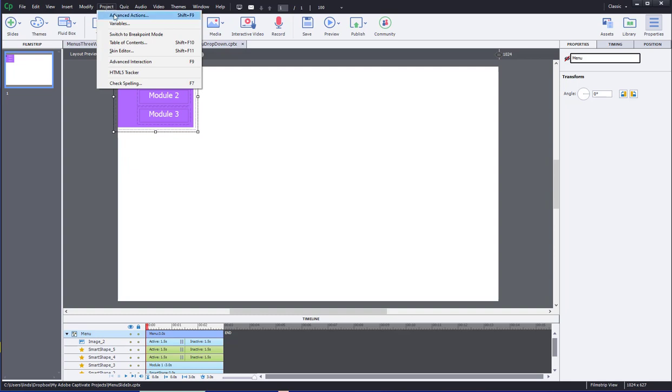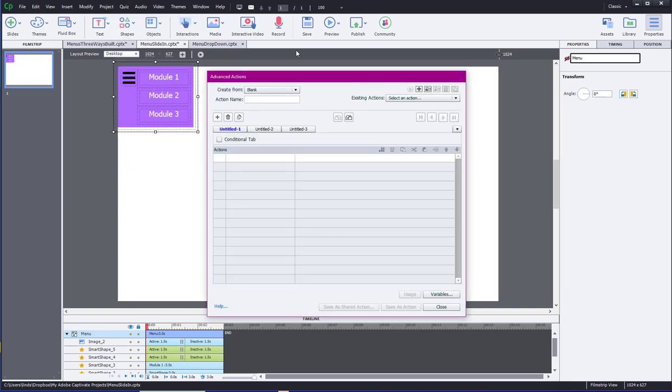We're going to go to Project, Advanced Actions, and I don't have any existing actions in here. I got to start building them out from blank. So leave this at blank. It's going to be a pretty simple advanced action, and this one's just going to be, let's see, open menu. Okay? So start with open menu, and we need to do two things. The first thing we need to do is show the menu.